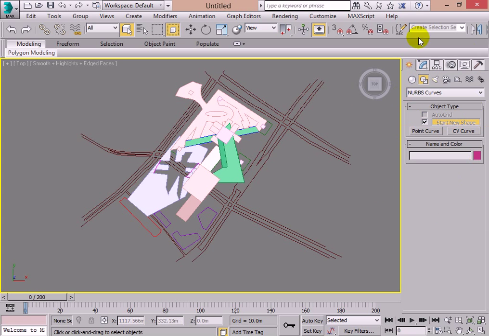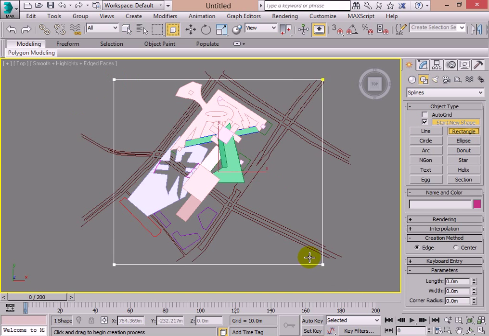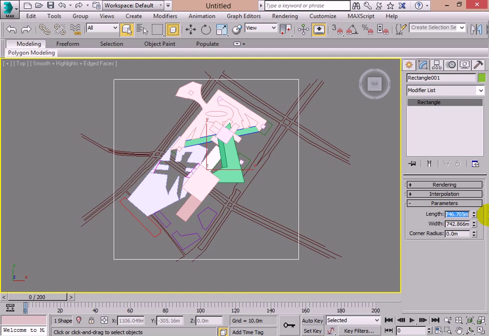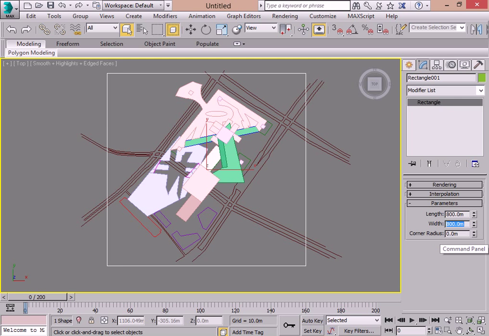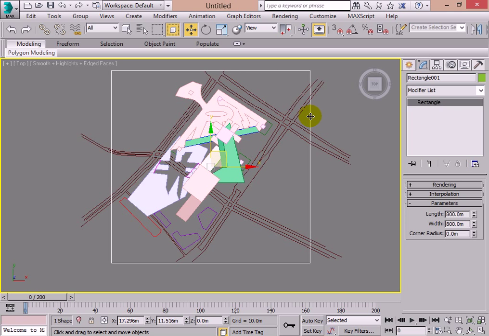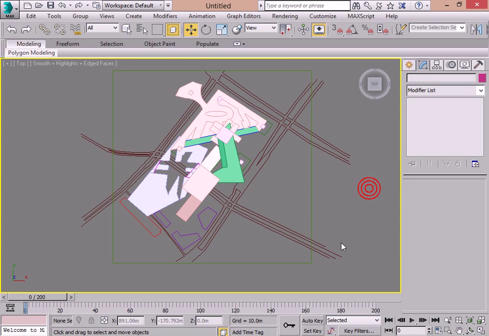Now with 3ds Max, all your controls are done through this command panel on the right. So if I want to draw a rectangle, I can come here and draw a rectangle. And then if I go to the modifier, I can give the size of the rectangle. I assume it was 800 by 800. That sounds right, Nadine? No? You sure? So we'll see what exactly the bounding box is.